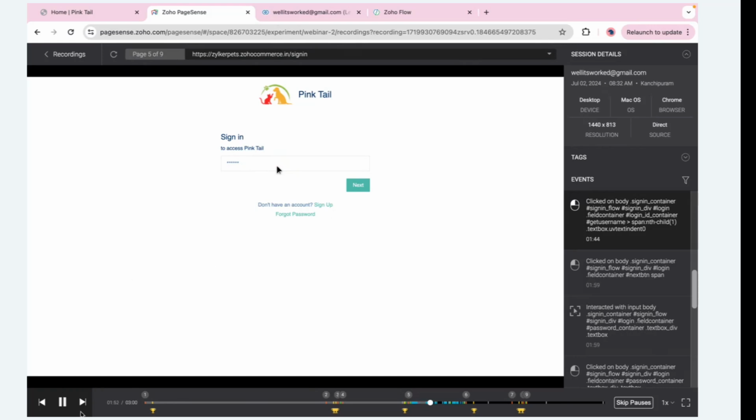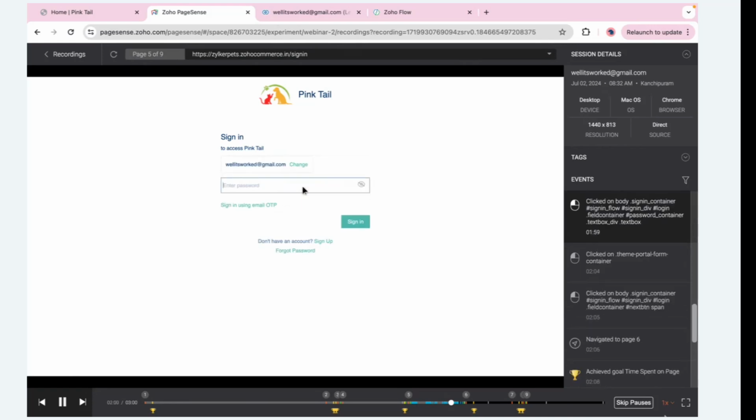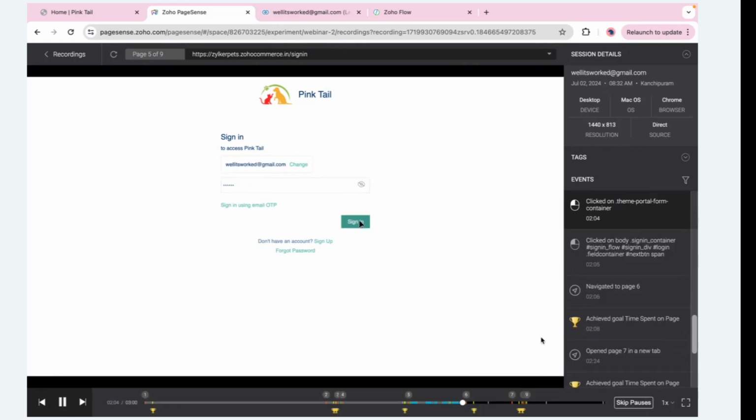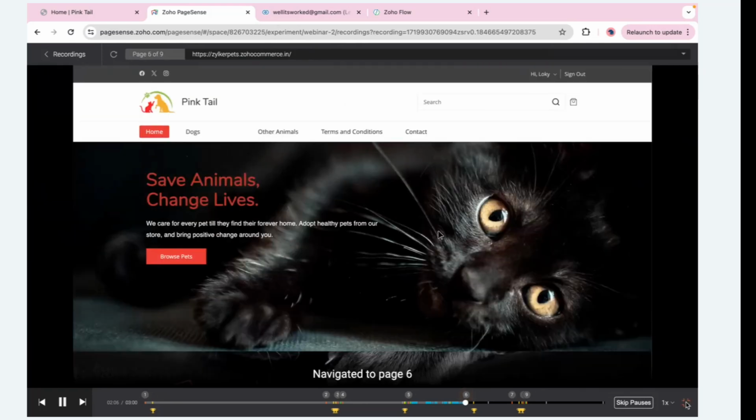Below, you can watch visitors' interaction with your website. You can use the bottom bar to pause or play, navigate through the recordings, and skip sections. Timestamps with goal icons mark the goal achievements. You can adjust playback speed, skip pauses, or hide the right tab for full screen view.